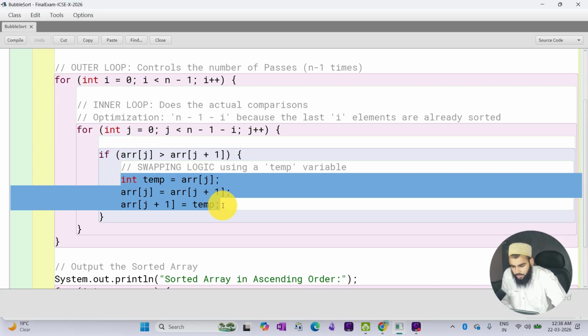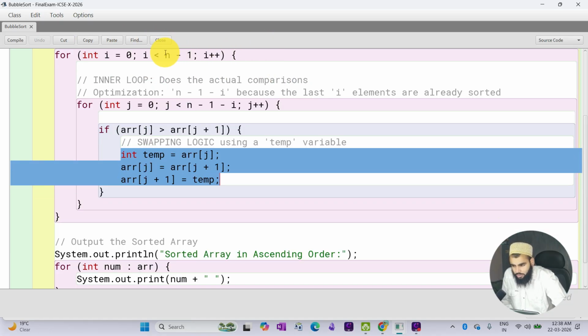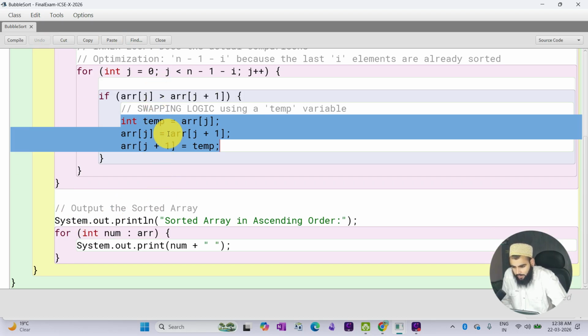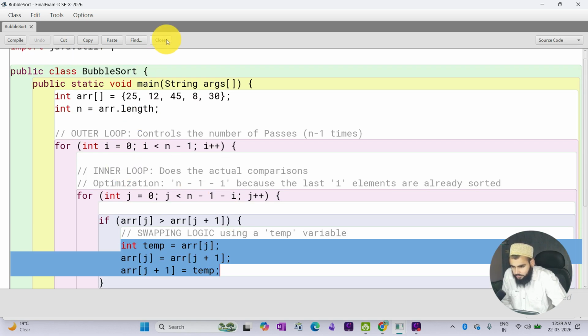With the help of this swapping logic, do you want a revision of the swapping logic? Let me do it for you. It is very easy actually. That swapping logic is used in bubble sort and also in selection sort. After the swapping happens, the array is sorted, and we will print that array here in ARR.